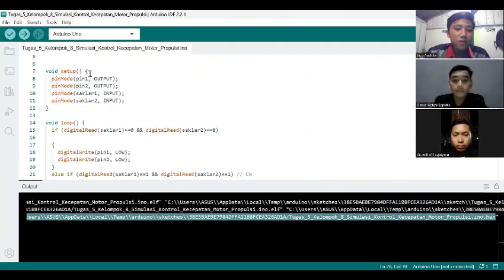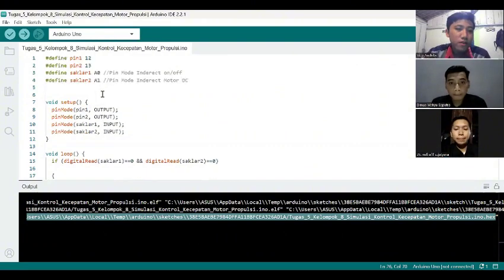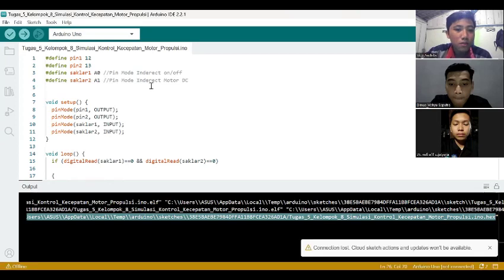And here I will discuss the program in the Arduino IDE software. First of all, define the inputs. Pin 1 is 12, pin 2 is 13, and sensor 1 is A0, which opens the mode in direct on or off. And define sensor 2 as A1, which spins the mode in direct motor DC.